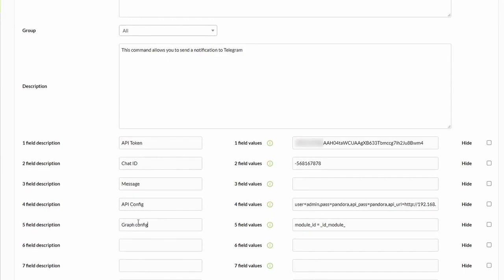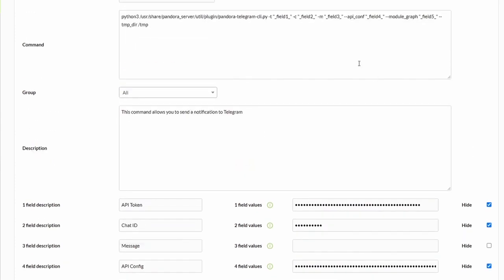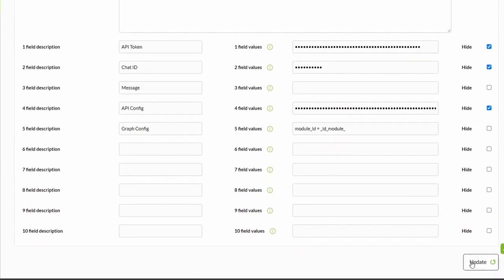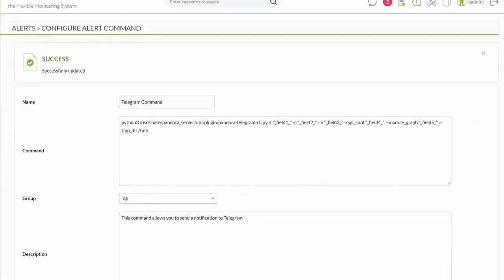If you want to hide the fields, you already know that you only have to check the box that you have to the right of each field. I will leave the value of the message field empty since I will fill it in the action. Save the changes and proceed to configure the action.